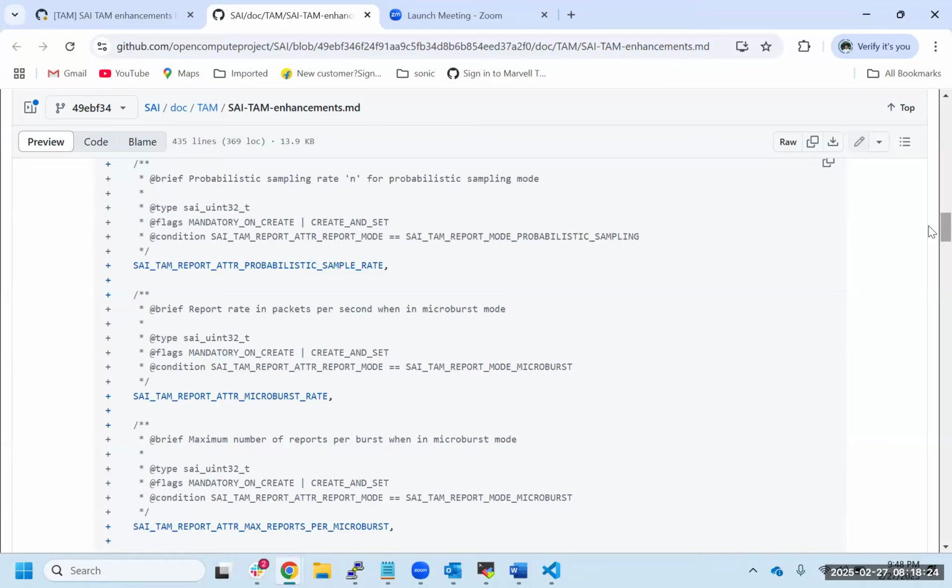Might want to just clarify that probabilistic sampling does not necessarily mean 1 in n. It can be a logarithmic scale as well. Yes, I can update the comment here. Okay, and microburst. So there's a computation you do in the hardware. Yes, based on the rate and the burst size, we do the computation.